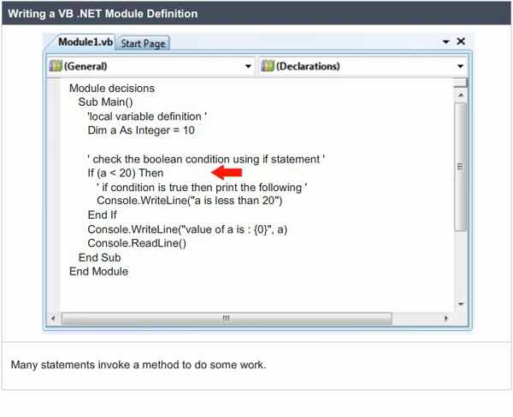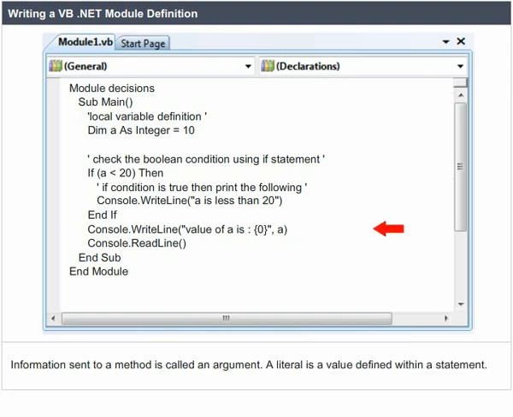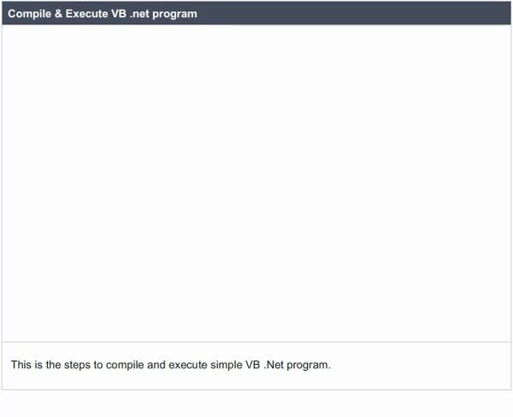Many statements invoke a method to do some work. Information sent to a method is called an argument. A literal is a value defined within a statement. Compile and execute VB.NET program. These are the steps to compile and execute a simple VB.NET program.